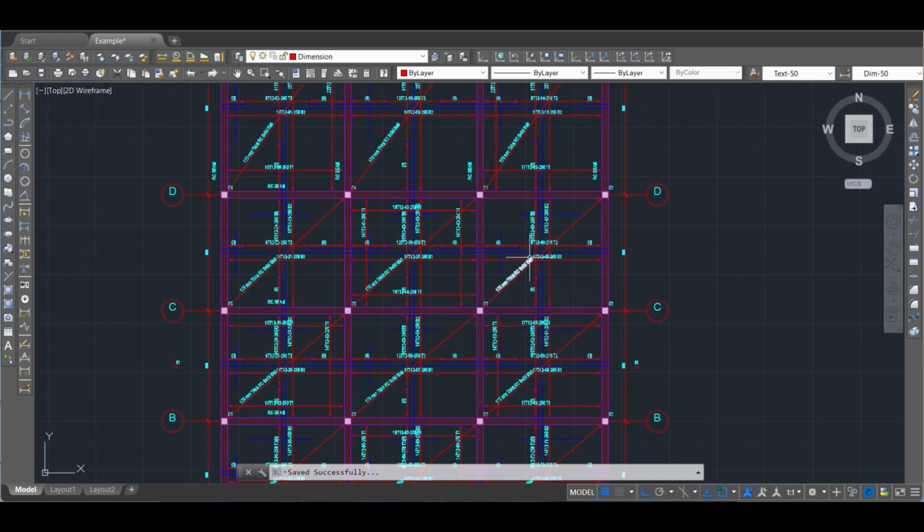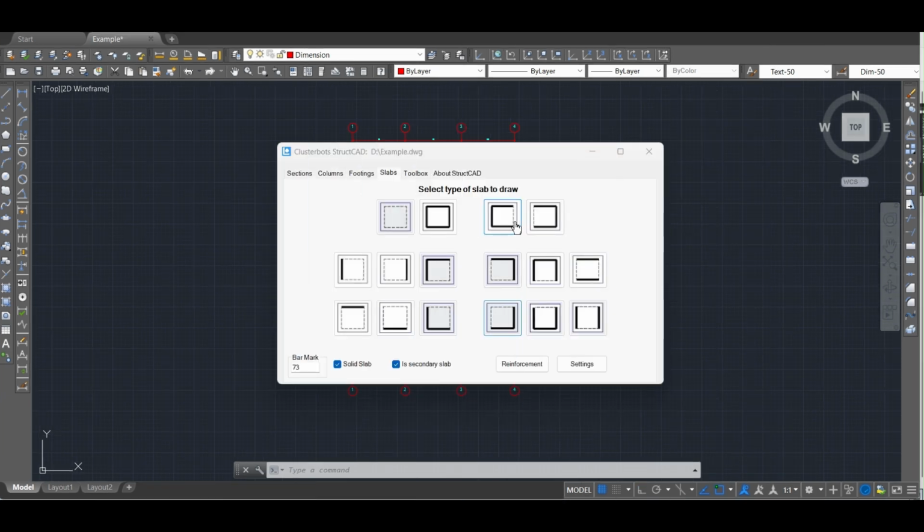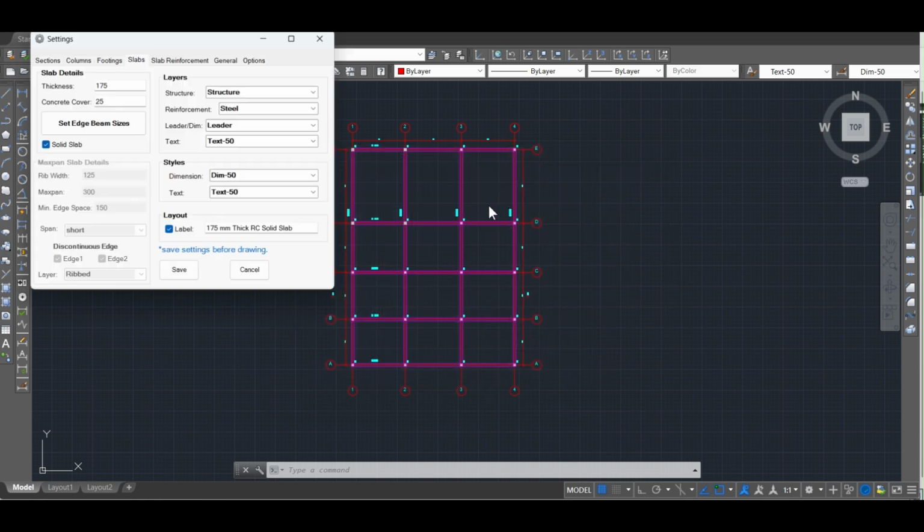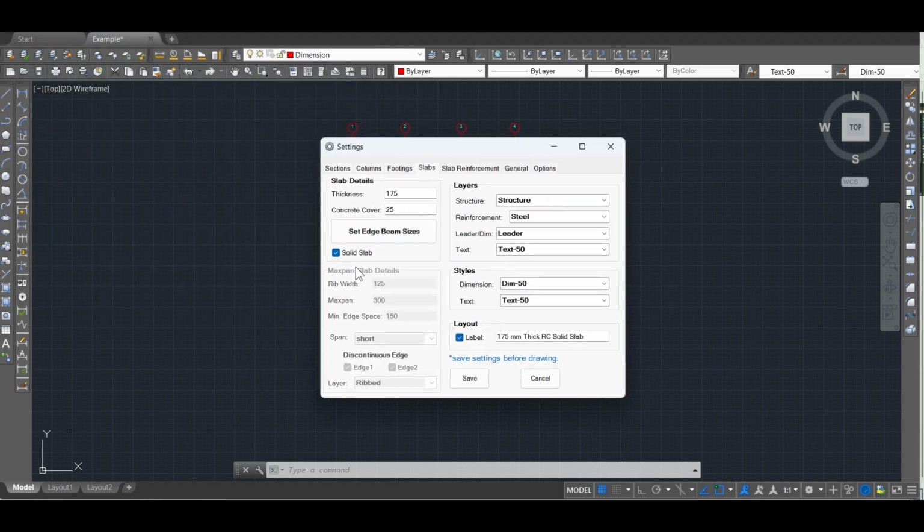Now let's look at how to draw ribbed slabs or max-pan slabs using StructCAD. First, let's go to the Slab Settings panel and uncheck the Solid Slab option. We can then set the ribbed slab options such as the thickness, rib width, and max pan size. You can specify the span direction that the ribs should follow using the span drop-down.